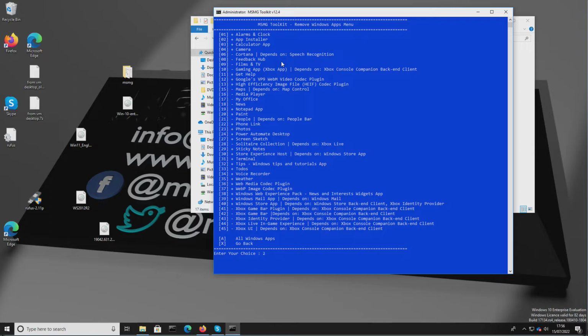And Phone Link doesn't make any sense. And Power Automate Desktop, well, just install it if you need it. Screen Sketch, alright, because that could come in handy. Store Experience Host, yeah, leave that. Terminal, yeah. The Tips is going to be annoying because it's just telling you nothing useful. And To Do, you can just get a decent application from somewhere else. Obviously, Weather's annoying because it spies on you by working out your location.